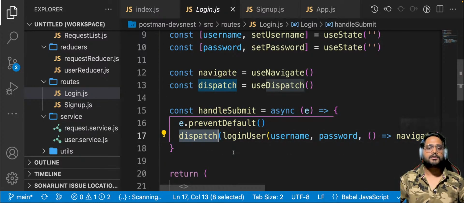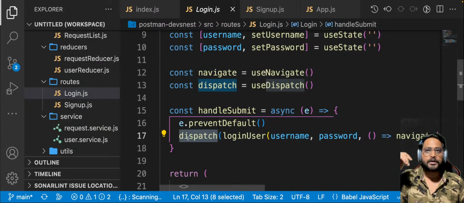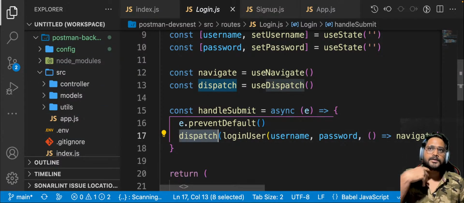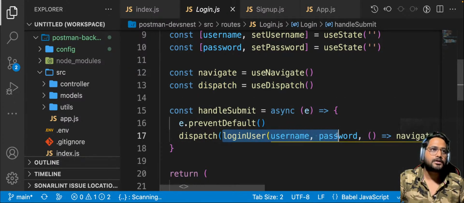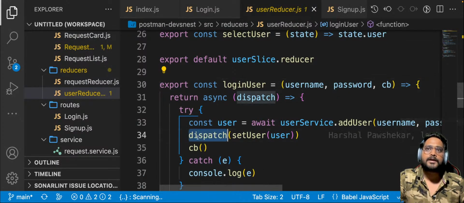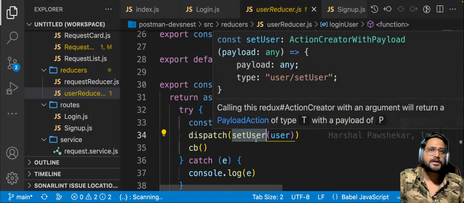Yes, dispatch is updating a Redux store. On the backend, we were calling this models, right? This is exactly that. Whatever function you pass in dispatch, it updates the store. So inside this, we again have a dispatch, which is again setting the user.